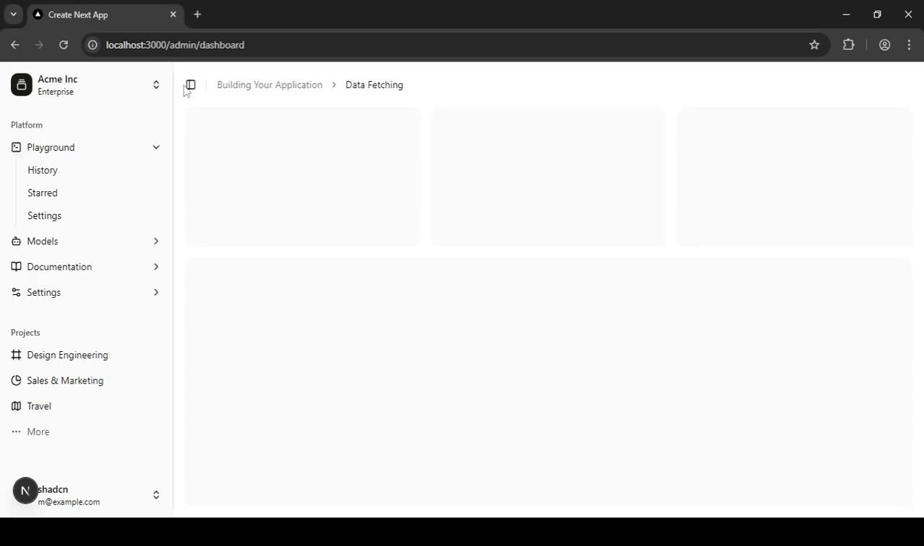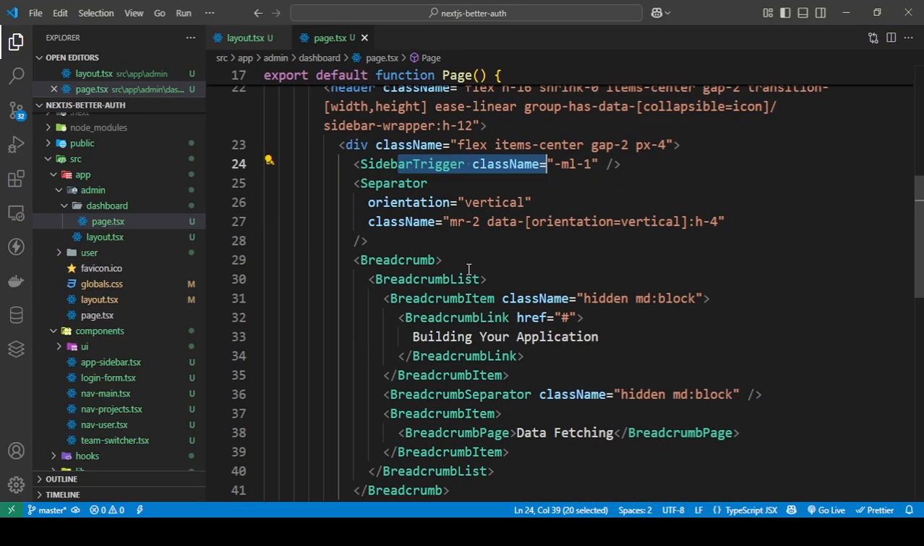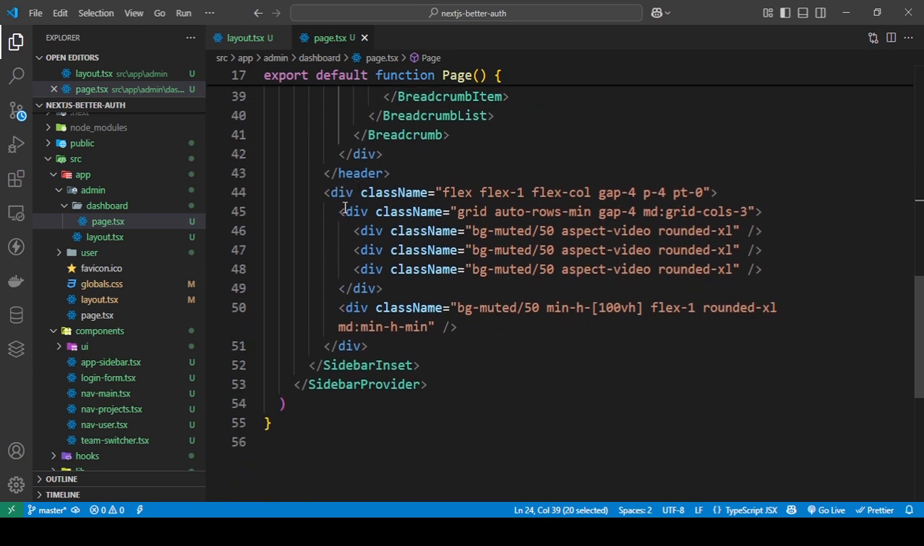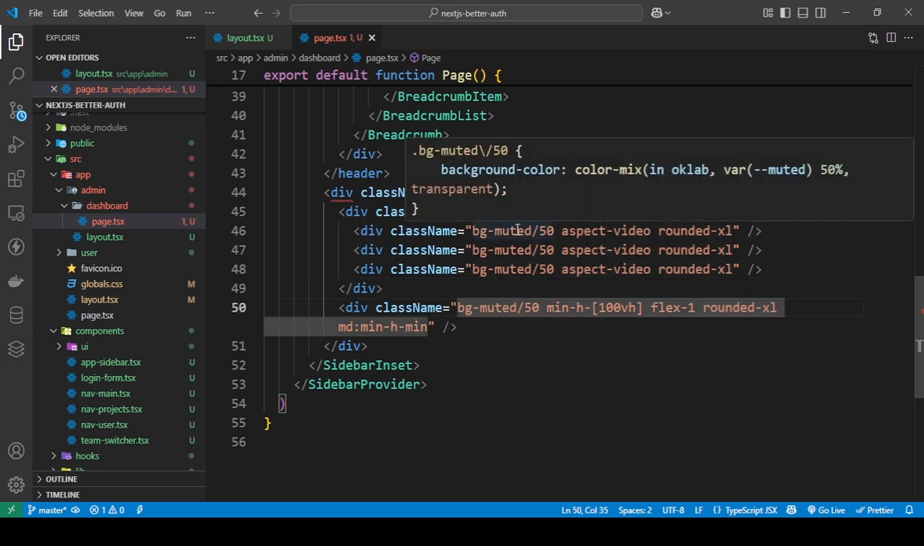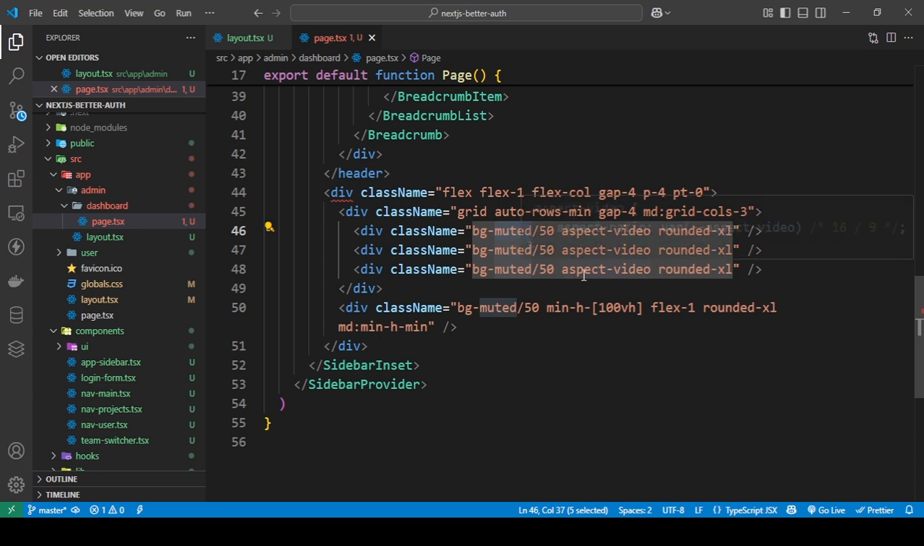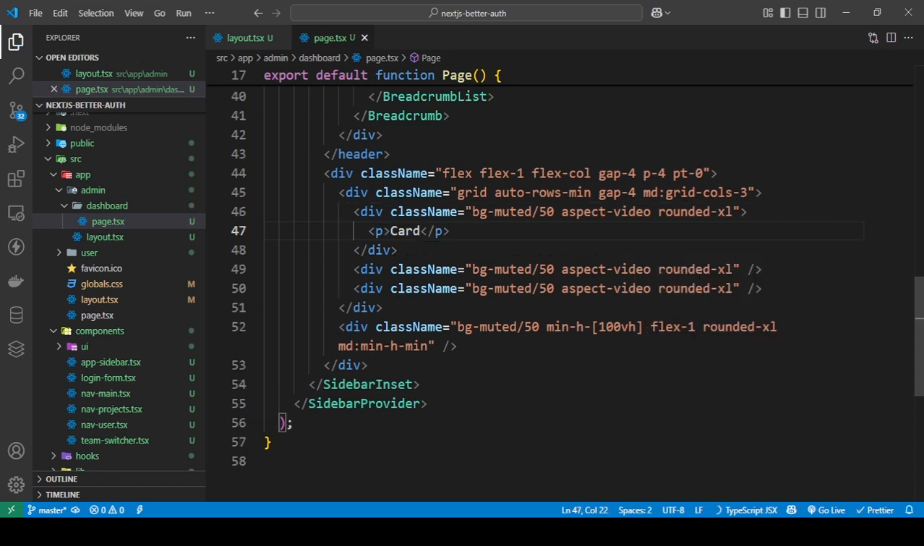This is the trigger, by the way. Okay, SidebarTrigger. This is what this button is. These cards are basically this. Okay, so here you can basically just add anything you want. Okay, for example, let's say, let's make this a div. Let's add some text in this, and let's go with card. Okay, just something simple. Let's save this.